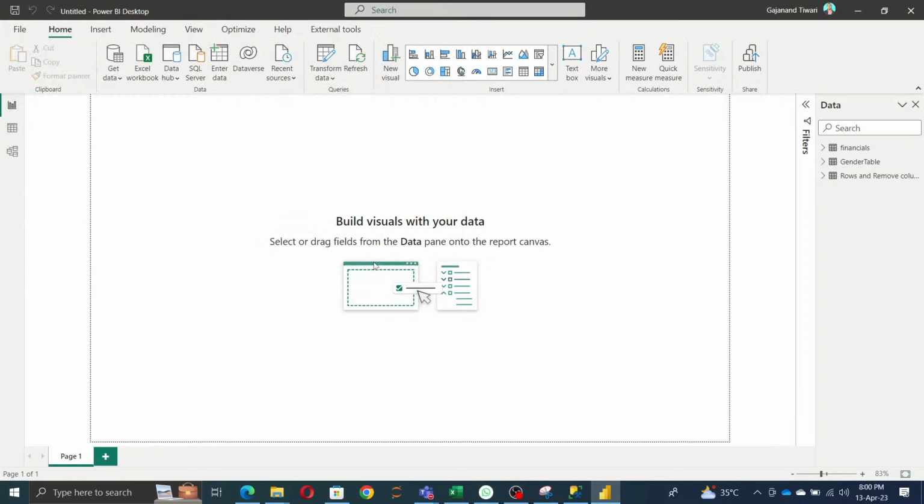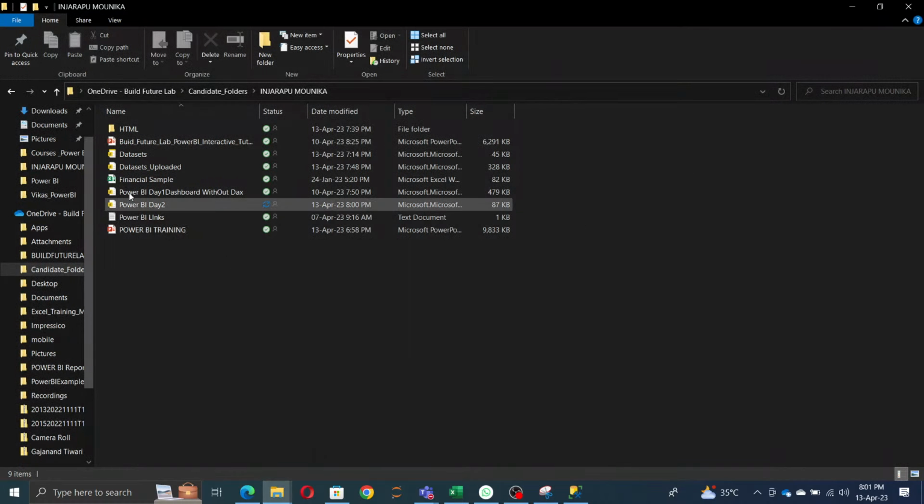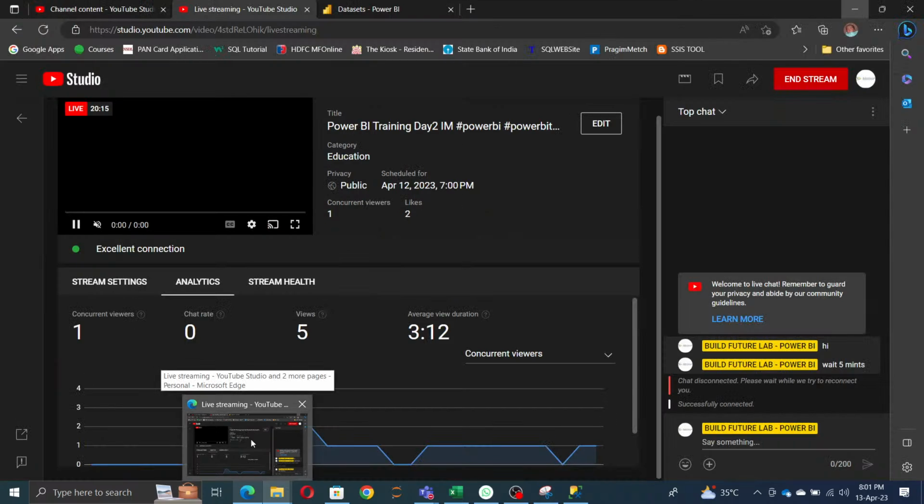Day 2 is saved in your file, and more actions we will be doing. See, this is the day-to-day file we have. After 10 minutes we'll load it. Any other question? Let me know.